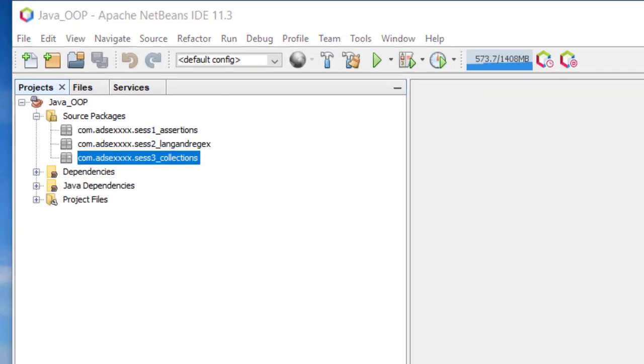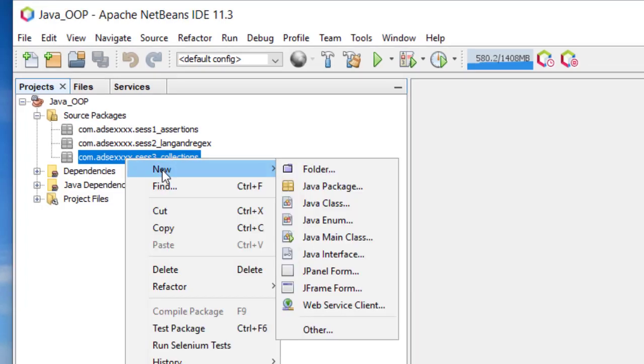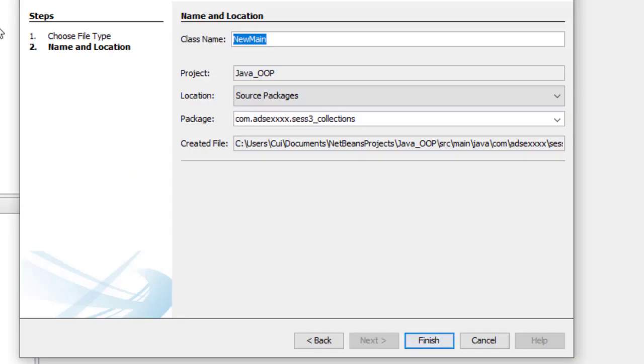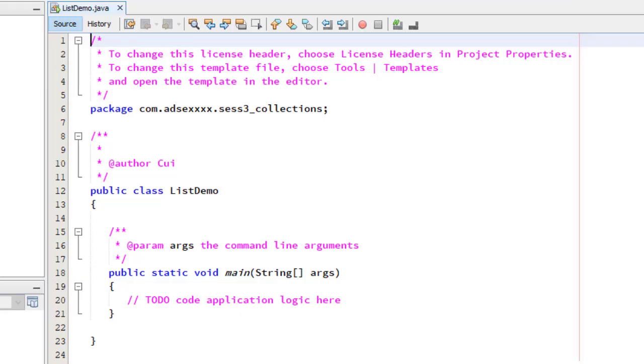Let's start very quickly. We're going to start with the list: new, then Java, then Java main class. The name of this class will be ListDemo because you're demonstrating the List interface, which is the most commonly used. So just call it ListDemo. Then come here and click on finish. Give the IDE some time to create this for you.